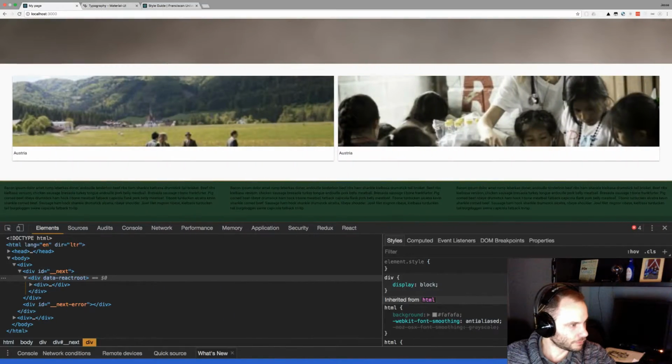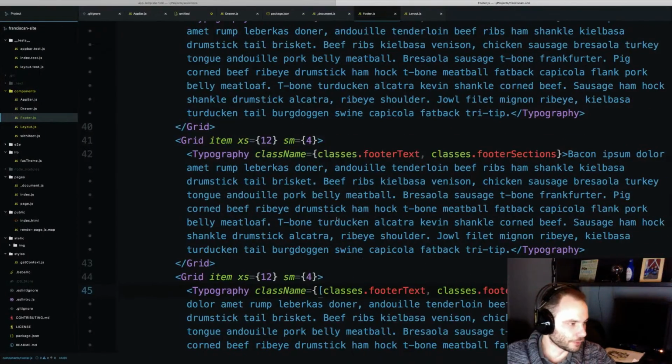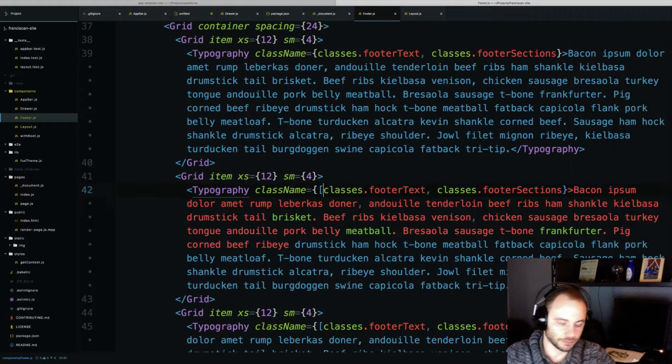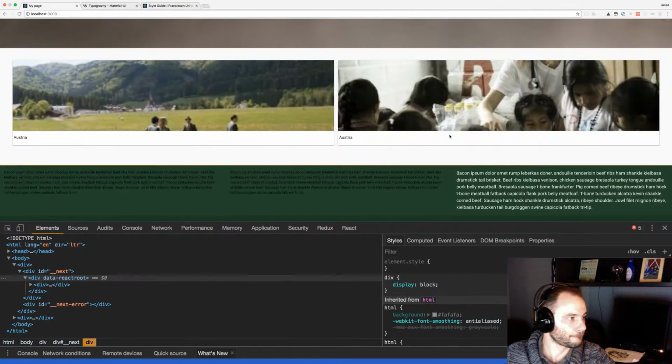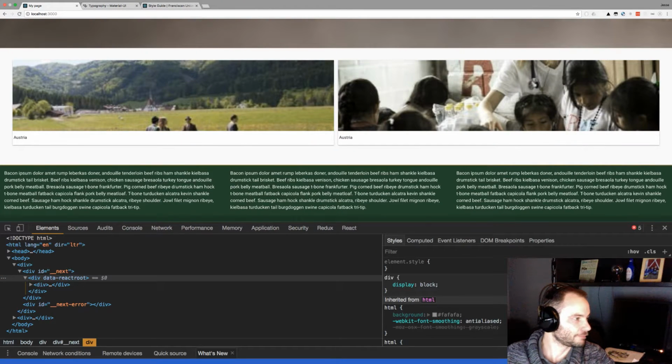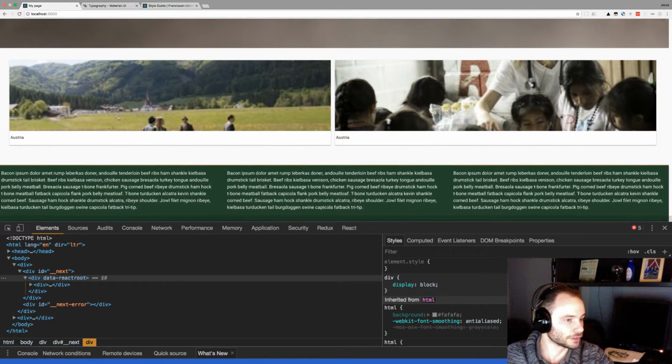Let's see if that works. Yeah, there we go. I need to make it an array, and then it will work. Okay. All right. Awesome. So we finally got what we wanted. That took way longer than expected, but overall it's not bad. I think we're making pretty quick progress.